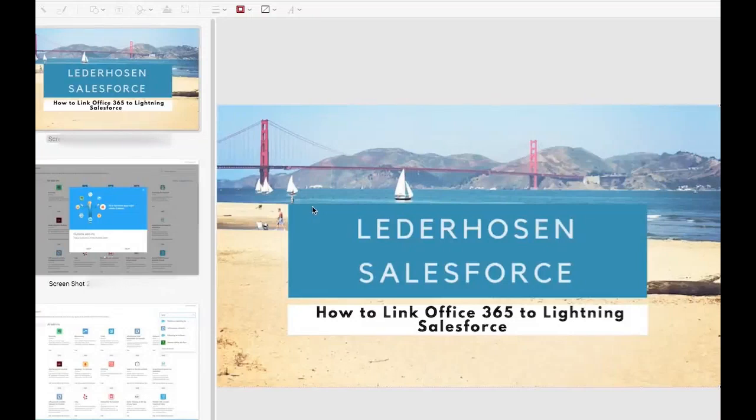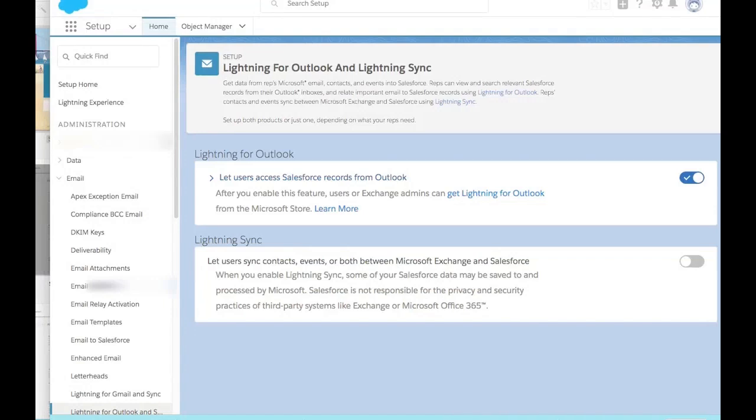Lederhosen Salesforce here. Another how to link Office 365 to Lightning Salesforce. I found there's no video on this, and I get that like email, Outlook, SharePoint, pretty straightforward. One of the surprising things was you don't need the Lightning sync, right?